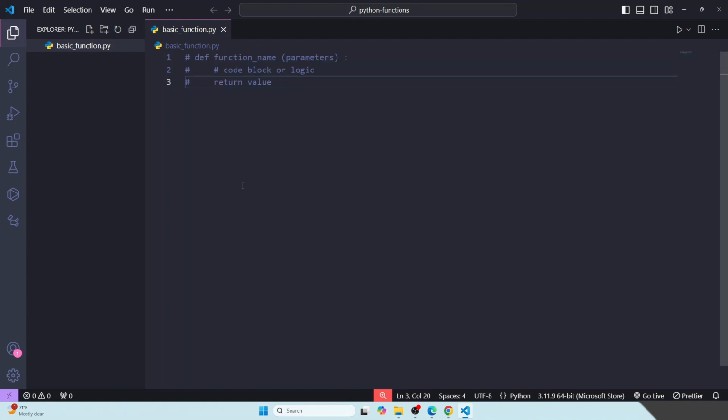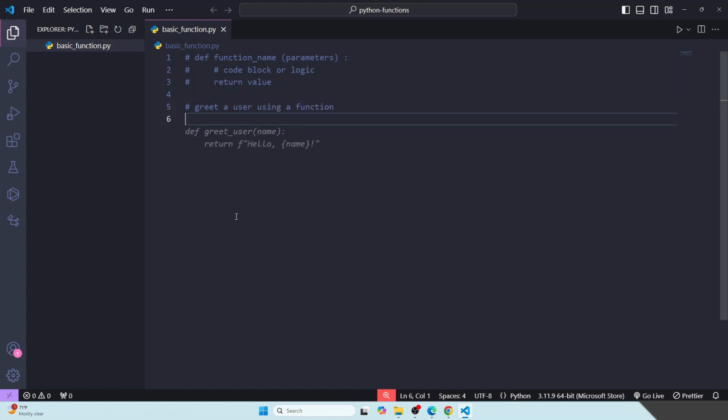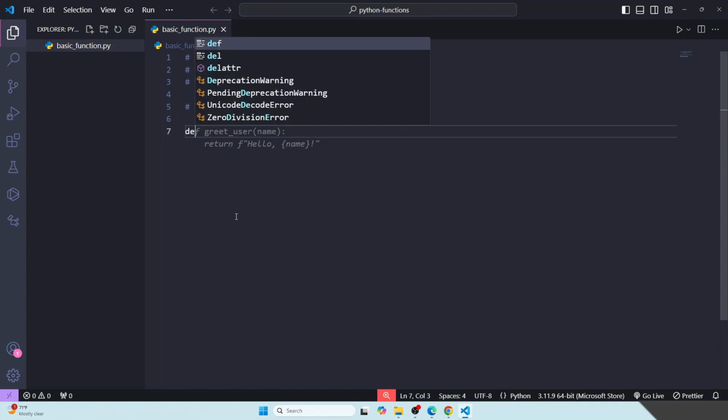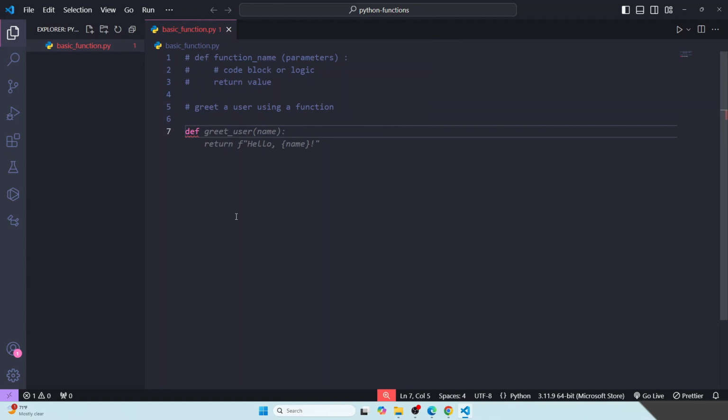After defining it, let me show you an example. It's a basic example that lets you know how you can define a basic function that greets a user. Let me add a comment here: greet a user using a function. Let me define a function that will greet a user. At first we define def, and then the function name, which is greet. Then we have parentheses. We don't pass any parameter, so it's empty, and then we have a colon.